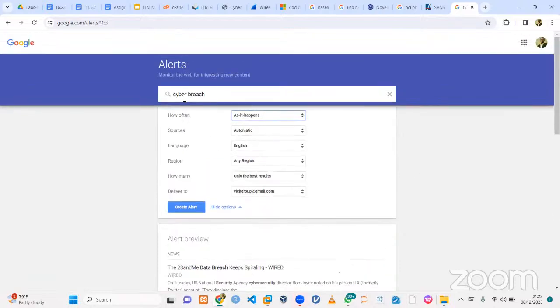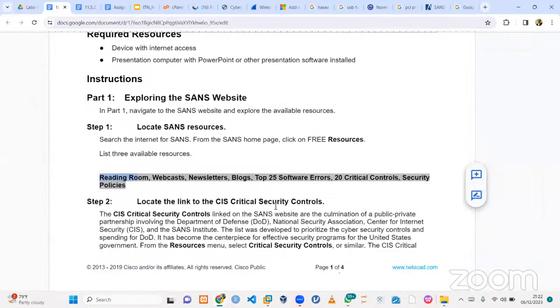You could put cybersecurity news, cybersecurity, cyber breach, ransomware, all of those keywords that interest you that you want to write about on your blog. You can monitor the web for interesting new content. So this SANS reading room is one way you could get some of this content.